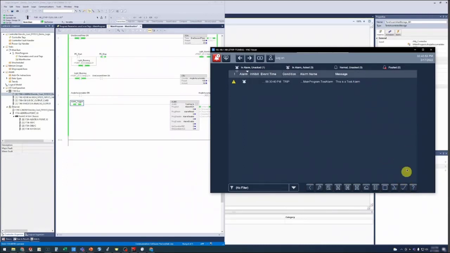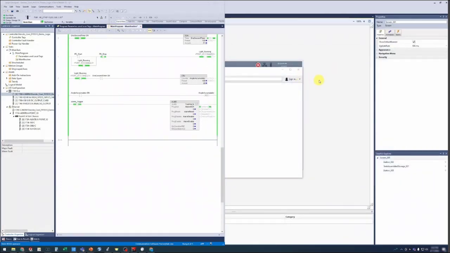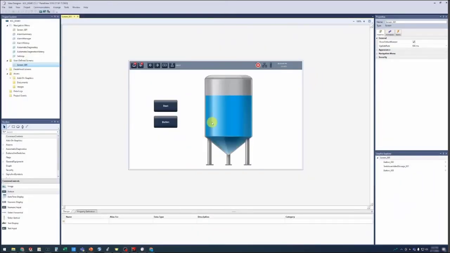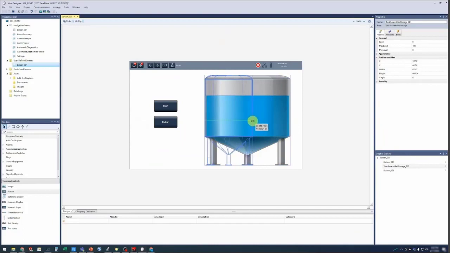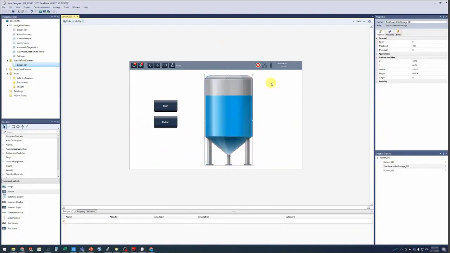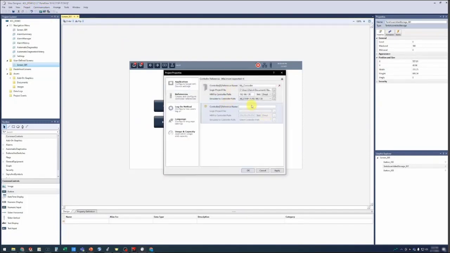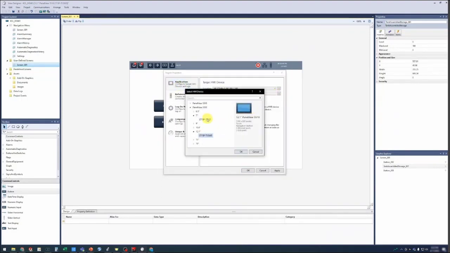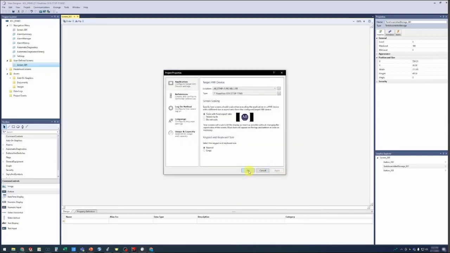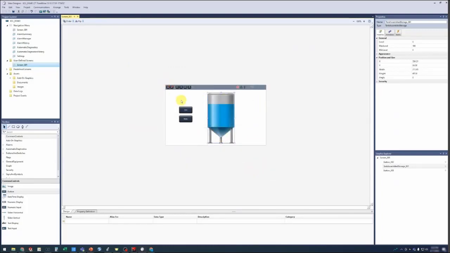Very handy feature. One last thing that I want to talk about is the scalable vector graphics. Not only does this mean that you can change the size of pretty much anything in the toolbox without it distorting, it also makes changing the panel size really easy. So this is designed currently as a 12-inch panel, but if we go into the properties and change this to, let's just say, a 7-inch display, we'll hit apply. It automatically scales everything for you.